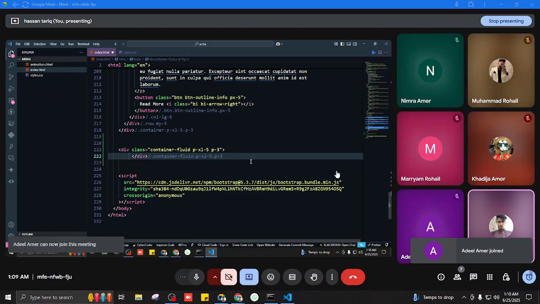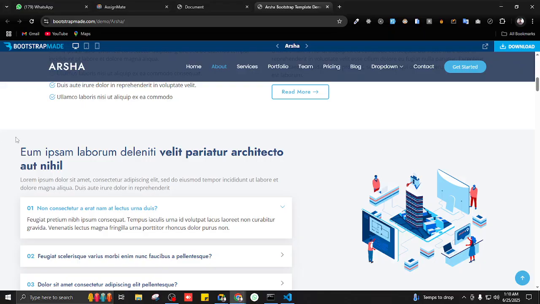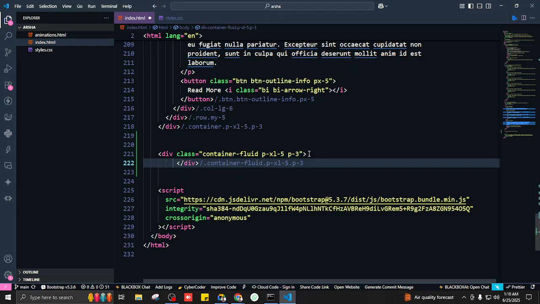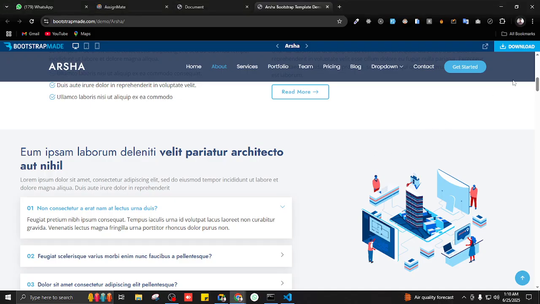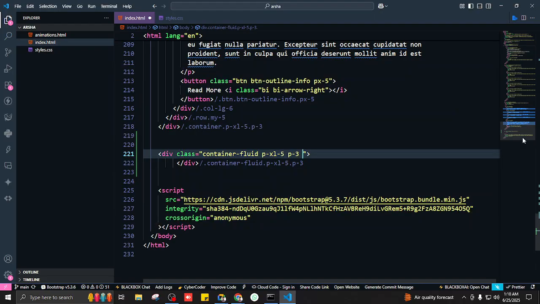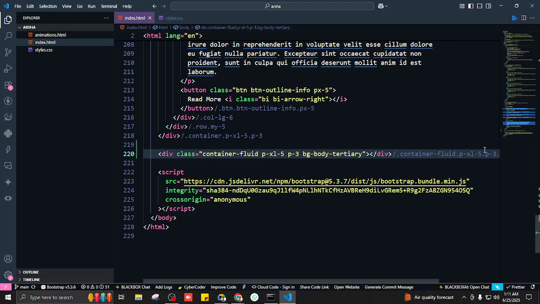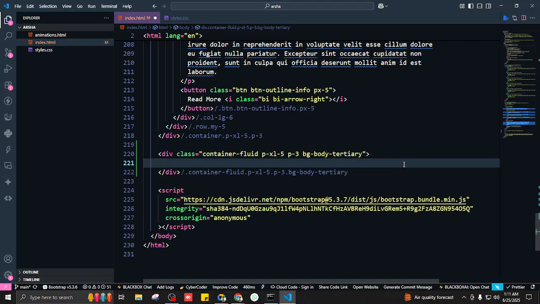Okay, great. Okay, so we have this grayish color. So what's the class for this light grayish color? bg, body, and then tertiary. Okay, so yeah, it's kind of a difficult name, but you don't have to memorize them. Again, you can find them in Bootstrap, but it's gonna come to you.